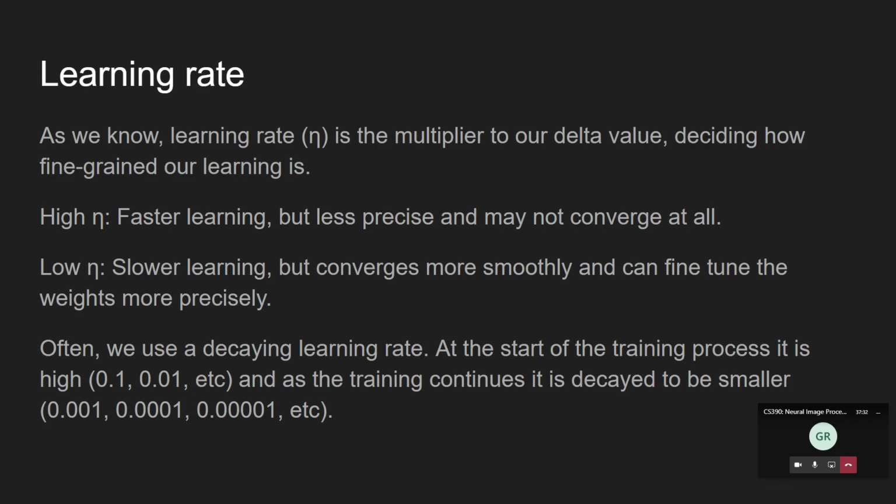And then a low eta, a low learning rate, is going to converge much more slowly, but much more smoothly, and it will allow us to sometimes converge on problems that we wouldn't be able to otherwise.